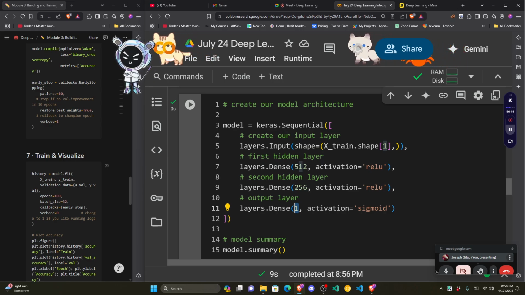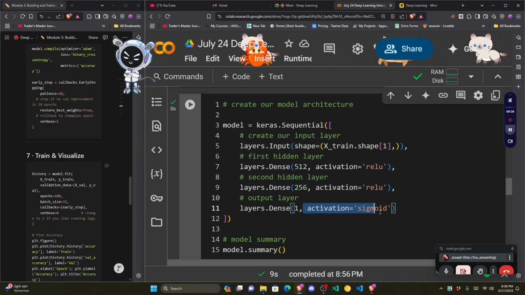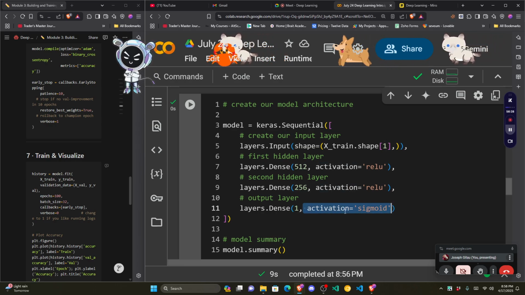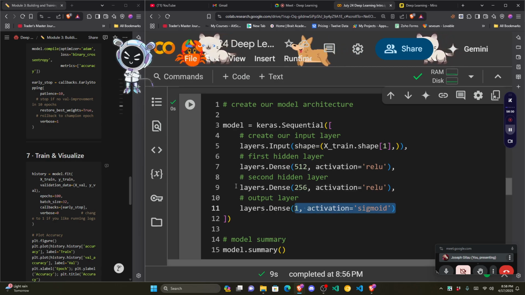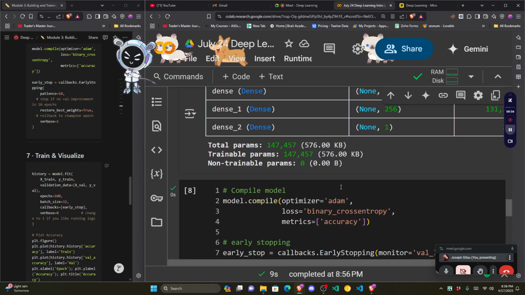If it's multi-class classification, you can have more units over here, but use a different activation function. Another thing I forgot to tell you is for regression, we usually don't have an activation function here at the end. So we just need the prediction that comes from the last hidden layer. Then you can print out your model summary.